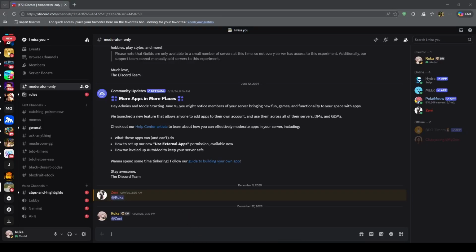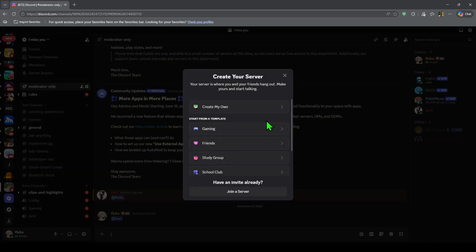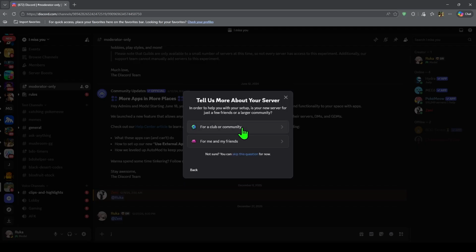In this video, I'll show you how to fully set up the ultimate Discord server. First, create your server by clicking the plus icon in Discord and selecting Create My Own. Give your server a clear name and upload an icon that represents your community or brand.